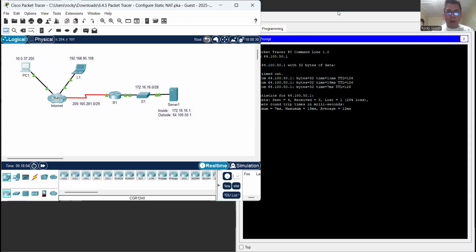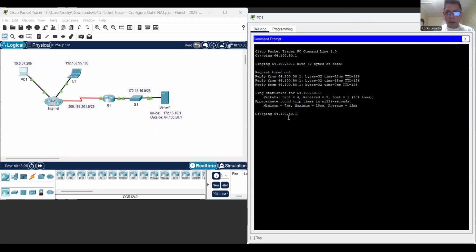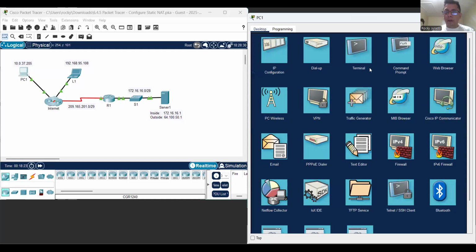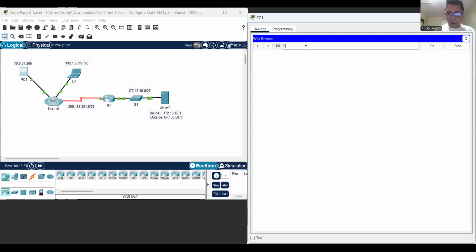All right, and here I was going to do it again. I was pinging from my PC1 to my server, and as you can see, now we are successful, right? And let's go back over here and see if we can. Ah, here we are, and we are connecting to the server also, right? So that is pretty much in a nutshell how you configure your static NAT.